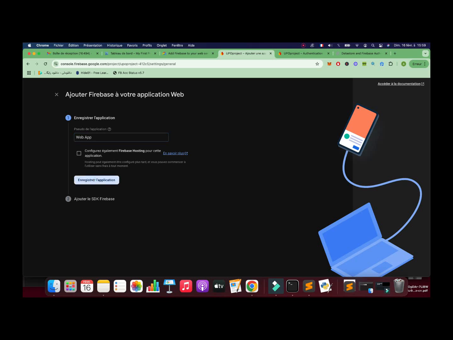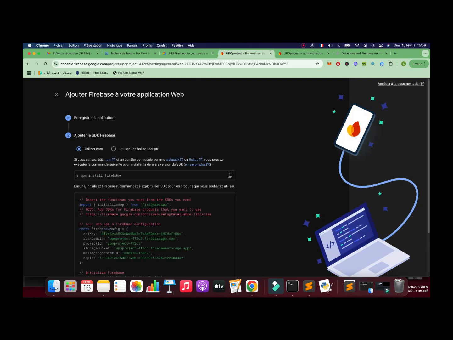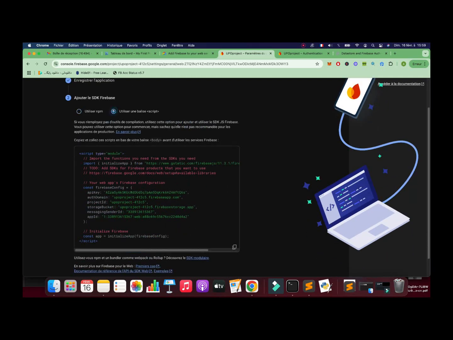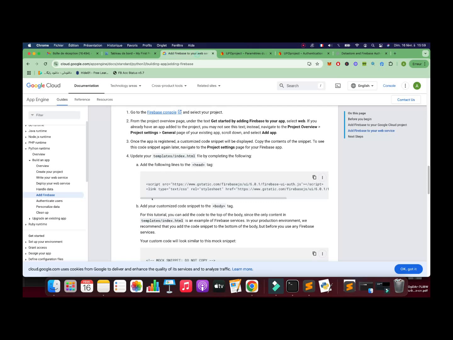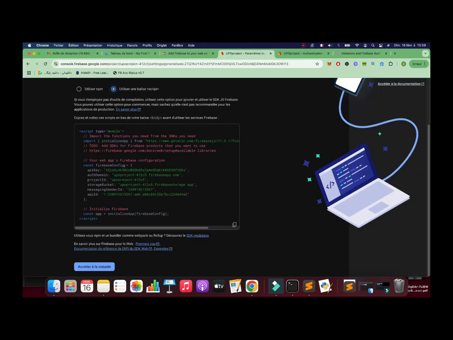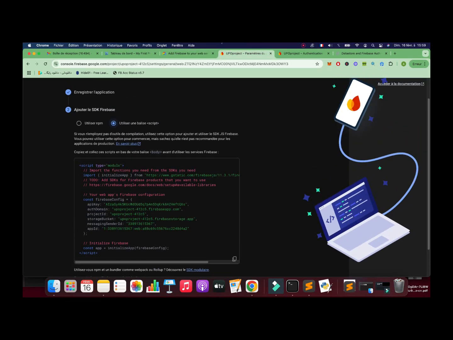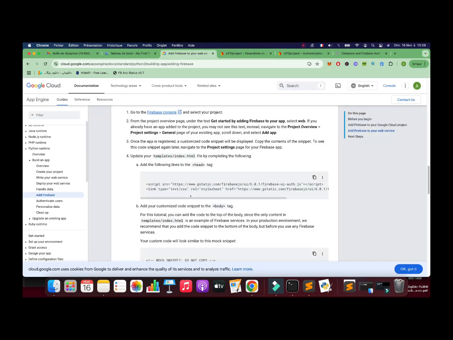So we're creating a web app. We're gonna choose a name for the web app. It's going to be web app, simple. No, we don't want to use Firebase hosting because we're hosting it on Google Cloud. Update your template. Okay. We save the project. We are saving the project now.